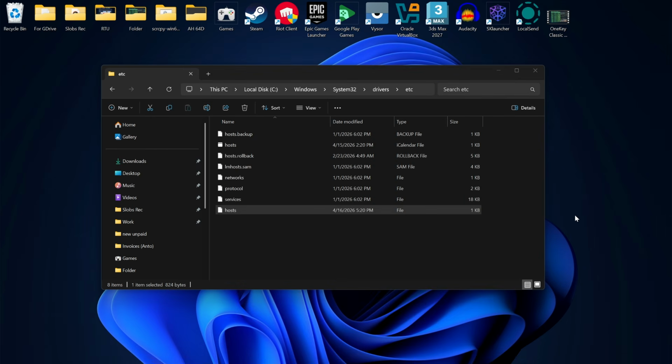Once done, should be good to go. That is how you fix Minecraft authentication server or servers are currently not reachable.